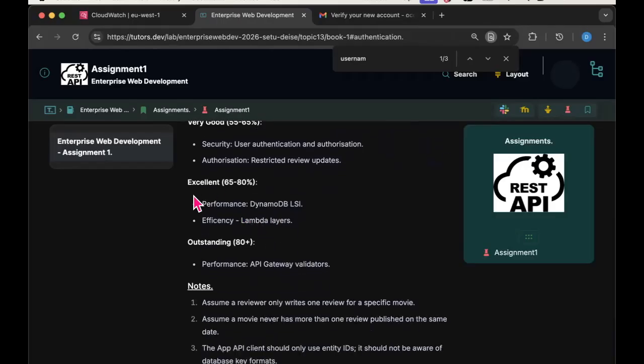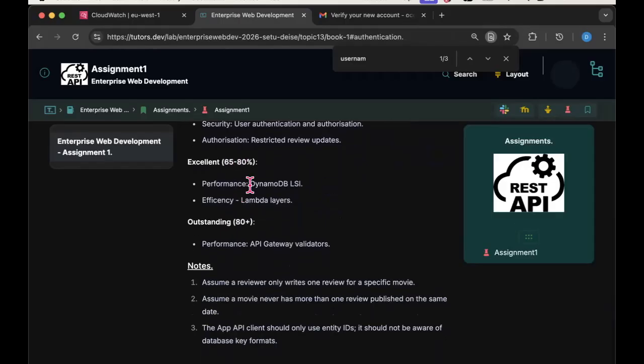If you're looking for the 65 to 80, then there is an opportunity to define a local secondary index in your DynamoDB database that will be useful to your backend implementation. So you've got to see if you can identify what would be a useful LSI, local secondary index, for our table based on the endpoints that we have defined for our app API.